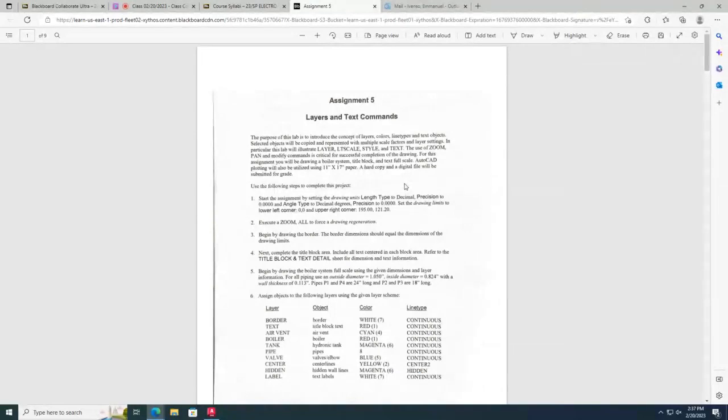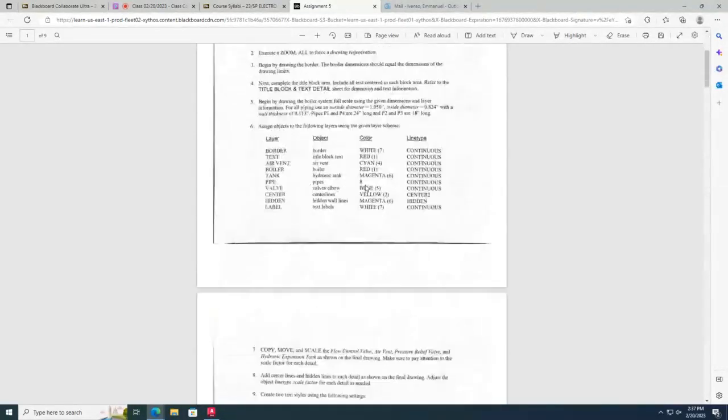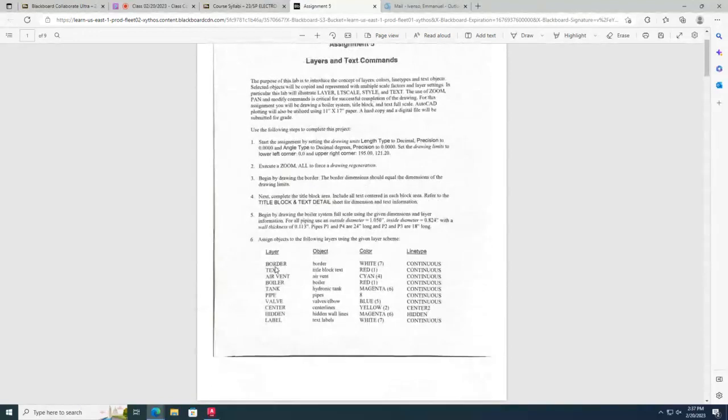Here we are. So for homework this week, of course, we have to do a whole bunch of layers. It tells you exactly what to name all the layers. It tells you what objects actually go on the layers. It tells you what colors go on layers. Take note of the index number I mentioned right next to it. And it tells you the line type.